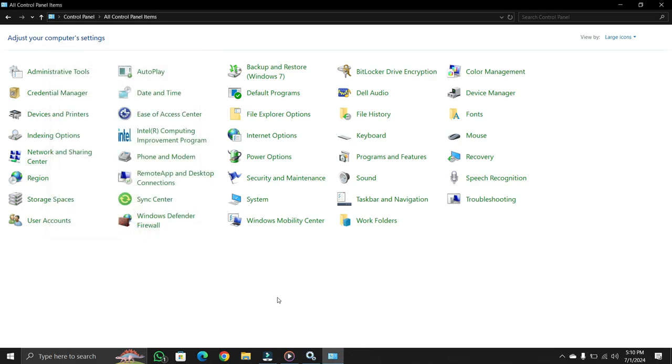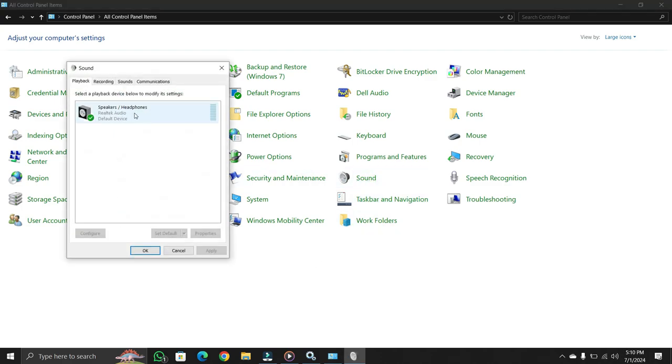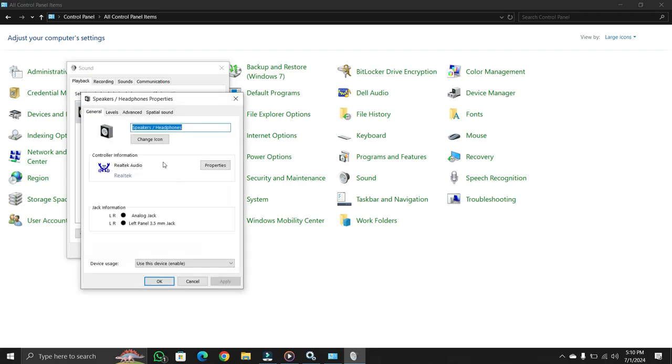If unfortunately this method does not work, then try another method. Open sound setting as it was. Then right click on it. Now from here you need to select Properties. A new window will appear. Here you can see some tabs.